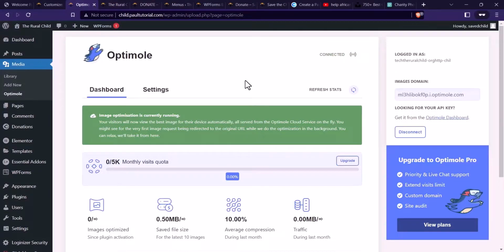This is how to build a charity/NGO website on WordPress using Elementor and Astra.